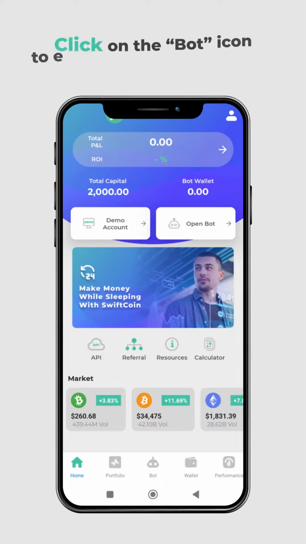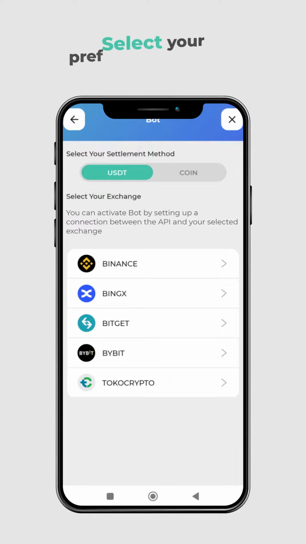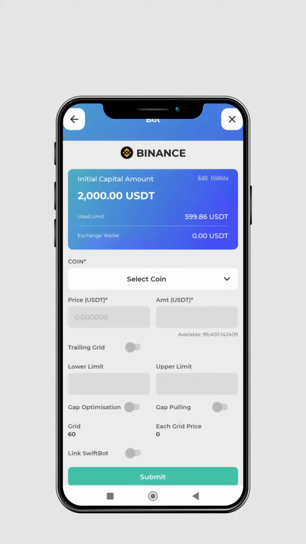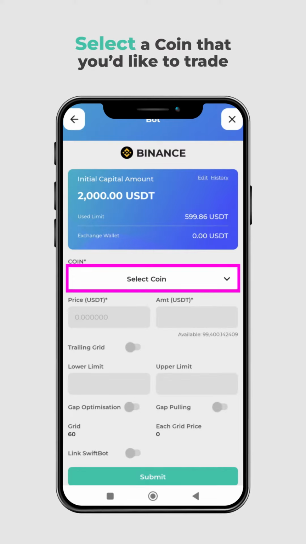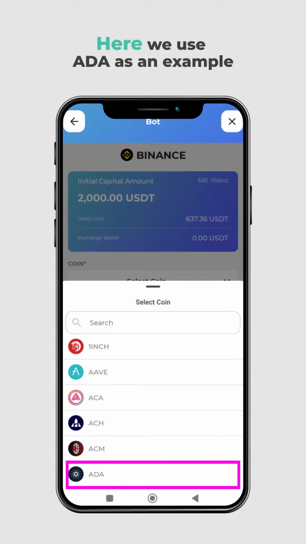To set up your SwiftCoin Bot, click on the bot icon to enter the trading interface. Select your preferred exchange. In this case, we will demonstrate with Binance. Select a coin that you would like to trade. You can choose from a list of popular coins or search for any coin that is available on Binance. Here we use ADA as an example. ADA is the native token of the Cardano blockchain platform.